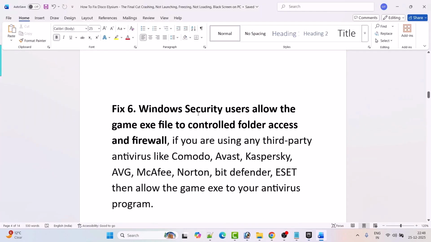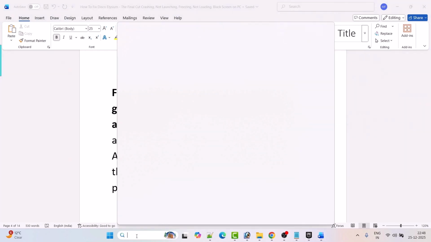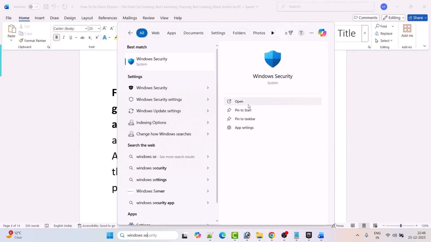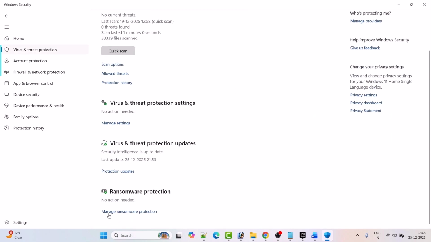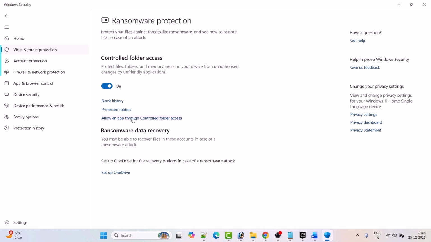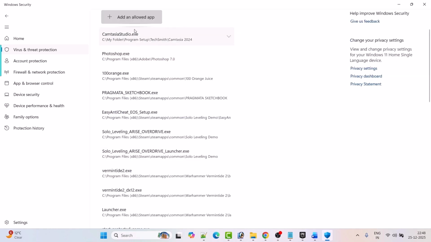Fix 6 is to use Windows Security to allow the game exe file through controlled folder access and firewall. So in Windows search type Windows Security and open it. Then click on Virus and threat protection. Scroll down, click on Manage ransomware protection and then click on Allow an app through Controlled folder access. Click yes to allow. Then click on Add an allowed app, then click on Browse all apps.